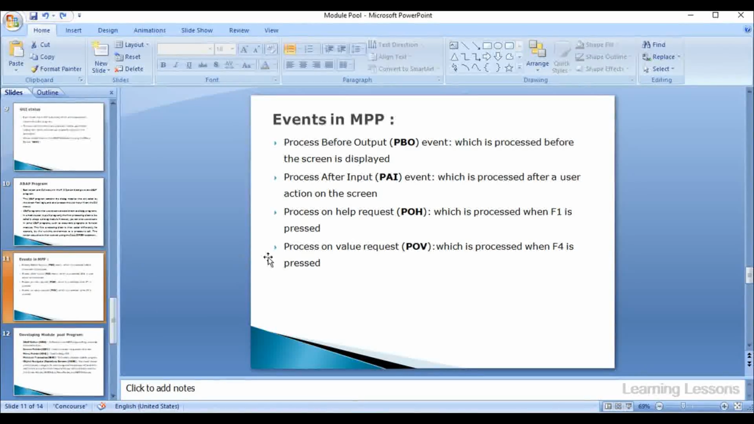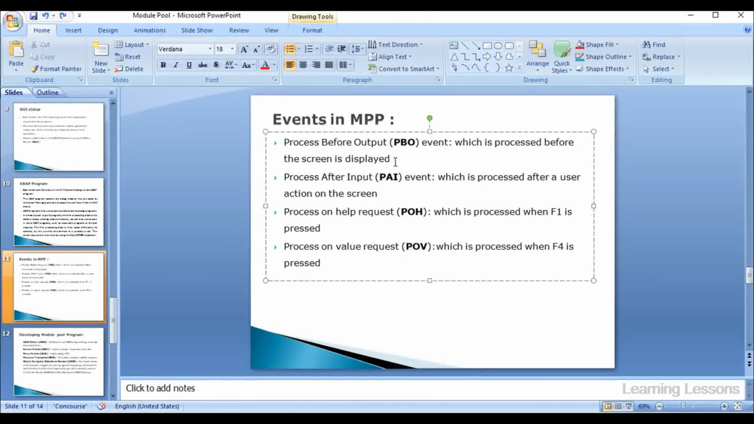Now, this is important: events in MPP. These are all interview questions. What are the events in module pool programming? PBO, process before output, which is processed before the screen is displayed. And PAI event, which is processed after the user action on the screen.